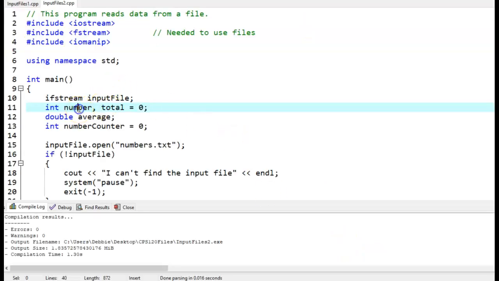So total initially will just have the first number in it, 10, but then we're going to add to the total. So it'll be 10 plus the next number in the file, which is 20. So the total will become 30. And then we're going to add into that 30, the next number in the file. We'll add that into the total of 30, and that gives us 60, and so on.